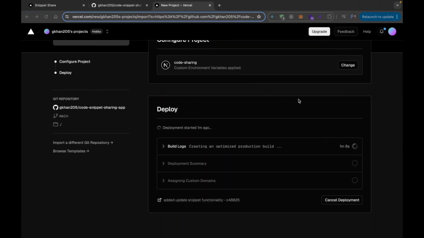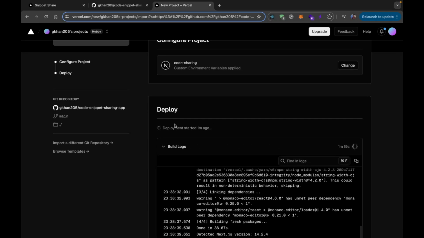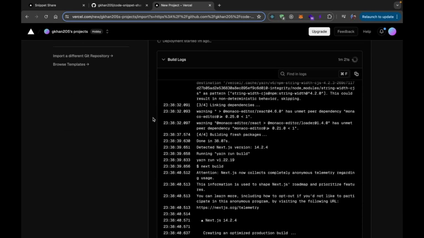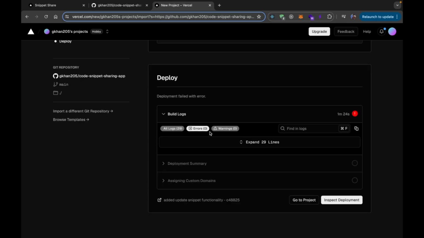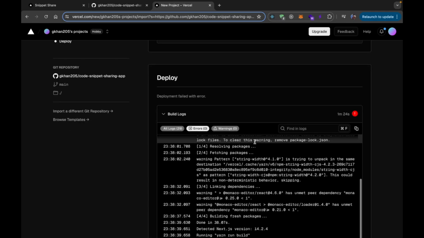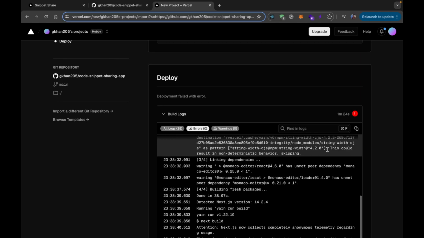Here the deployment has started. It will take a bit of time. First it's building, then it will deploy and then assign a custom domain. We are not using a custom domain, so it will be the default from Vercel, a subdomain of Vercel. Build failed. Let's see why the build has failed.